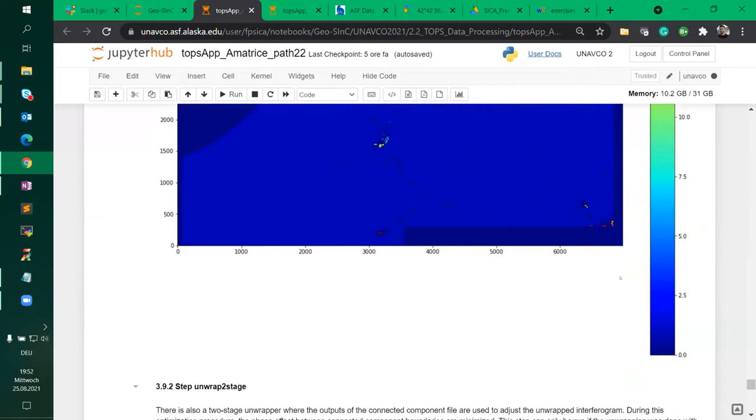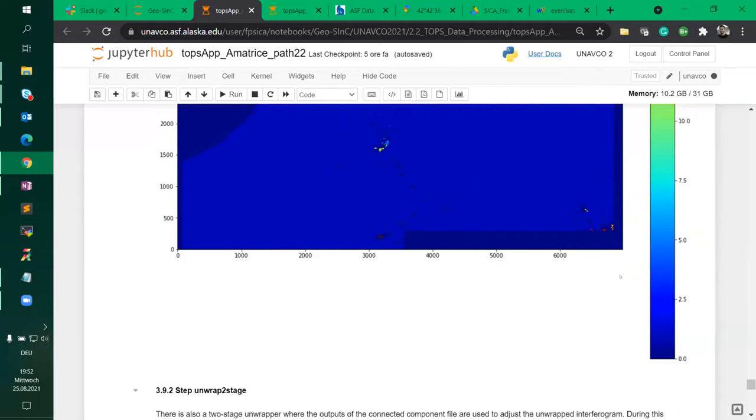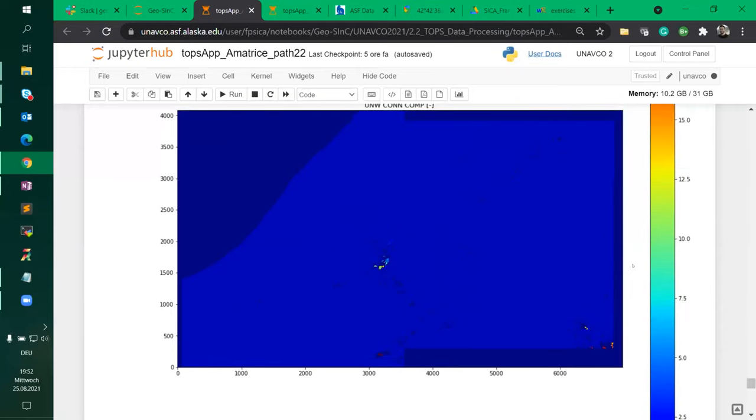Then from one and up, the region numbering starts. One is the largest connected component. In probably more than 99% of the cases that we have seen so far, and we did some statistics recently, Yunjun did, the connected components can be trusted in such a way that all the unwrapped phase within a given connected component, let's say connected component one, which is the lighter blue here, is most likely unwrapped properly. So you can trust that.